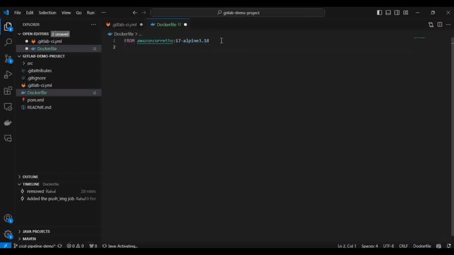Okay, and what's the next step? I'm just going to add a label here. In the label you can describe many details, like the author or whatever. If you want to keep it as a label, you can keep it with the label parameter. Maybe I'm just adding my name here.